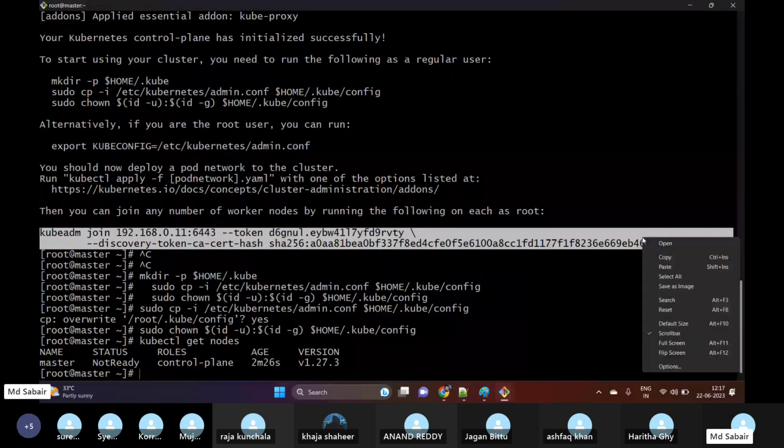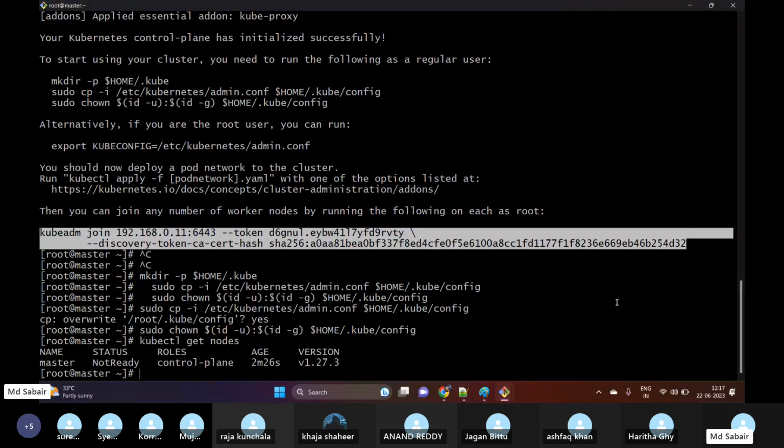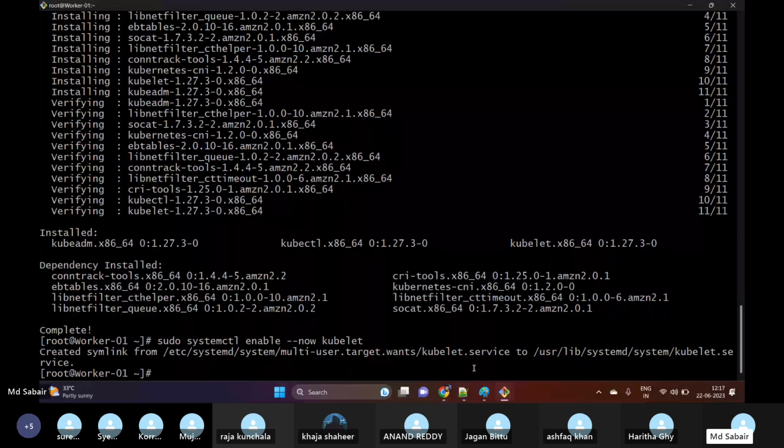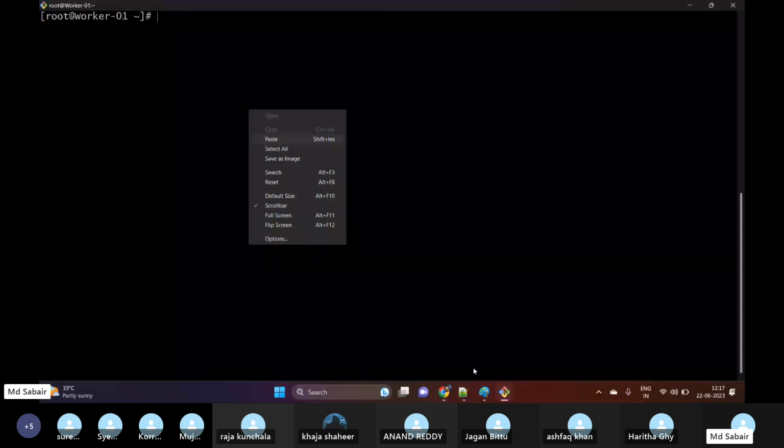Okay, so any random machine xyz cannot come to my master and tell that please join me as your worker. No, even if any machine wants to join as worker, they need to come with this token number, or else this will not be allowed. Okay, so let me copy. Okay, in worker 01, let me paste, hit enter.